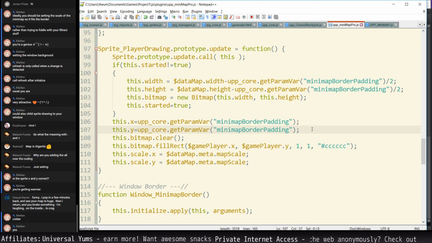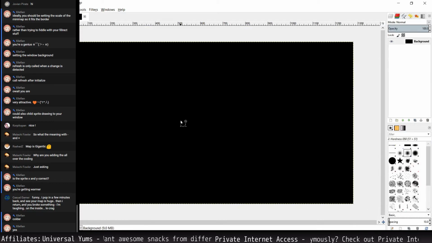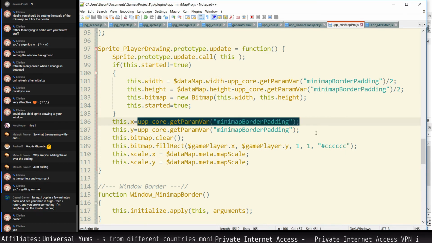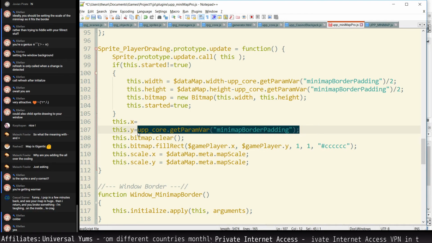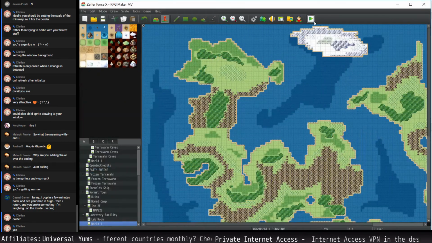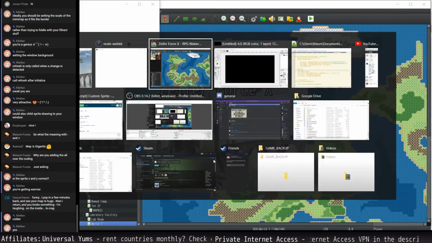Okay, hold on. We're filling the rectangle at the position of the player. Let's write this all down. Hang on. GIMP. Okay, so we're filling the X and Y. We're setting the X position, which I think needs to be 0, actually. Let's see what happens when we set it to 0.